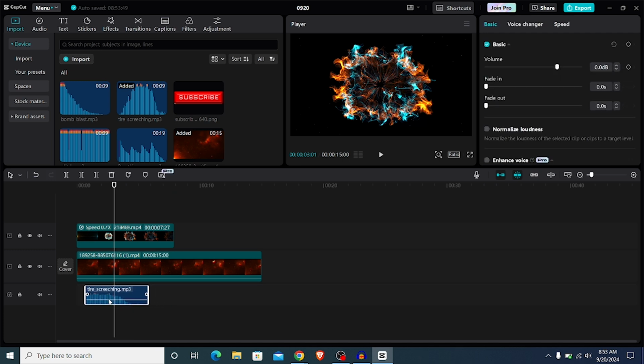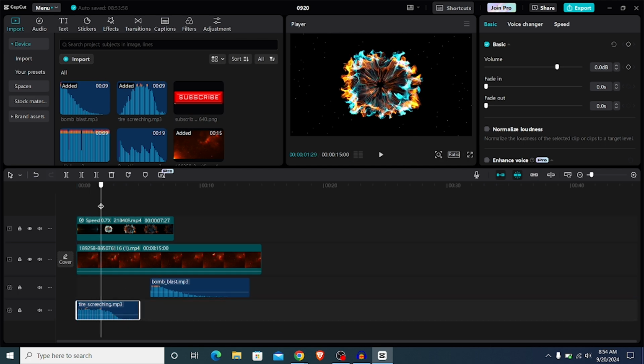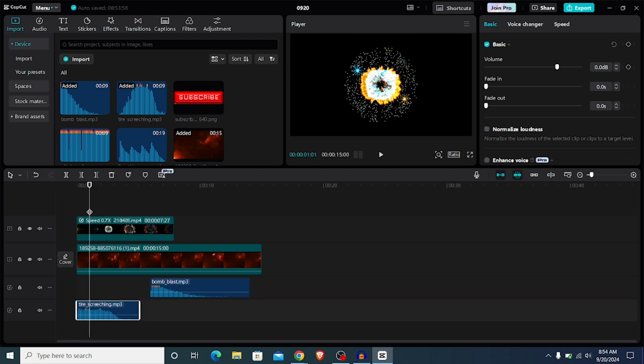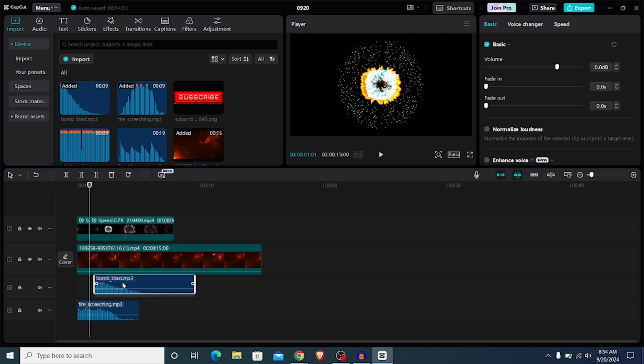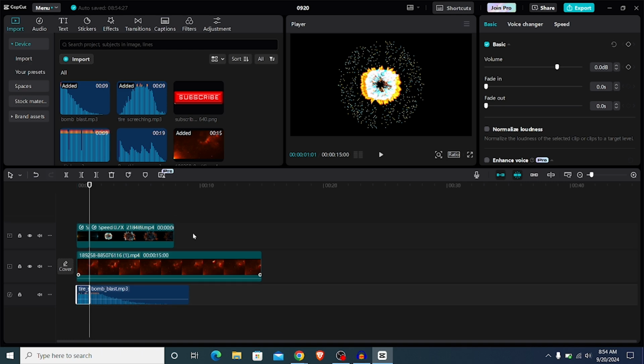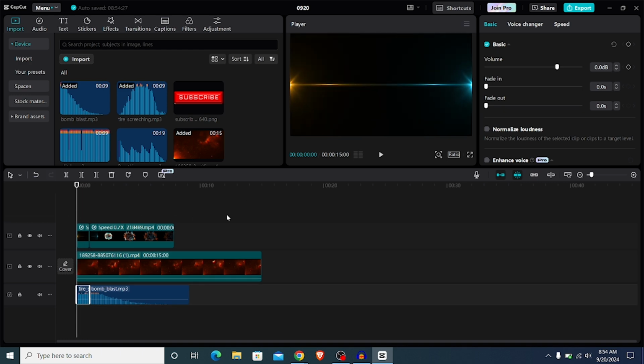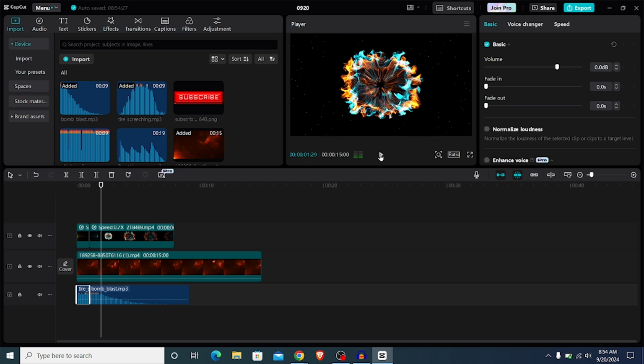The next thing I want to do is to bring in my bomb blast. Okay, I'll drag this down a little bit. I'm going to find where this bomb goes off. Yeah, I think this point is okay. So I'm going to cut it there and I'll drag this bomb blast to that particular point. And then I'm going to cut my tire screeching sound effect at the same point. Delete to the right. Then I'll drag this up. Okay. And then let's play this and see what goes on. I think that's very okay.